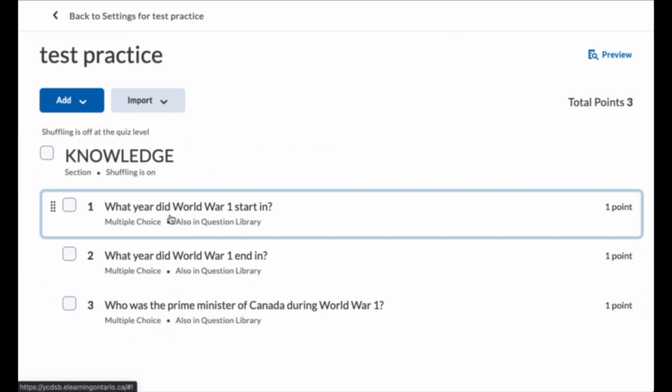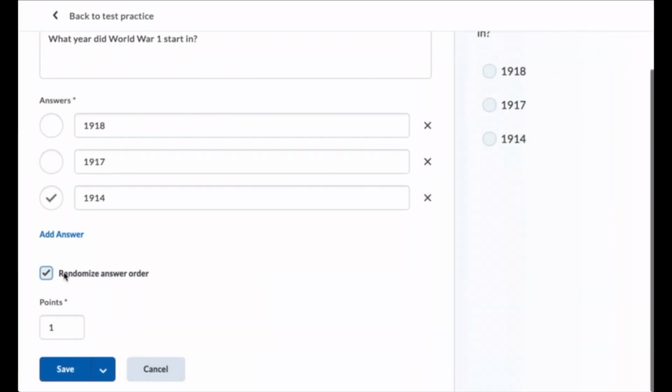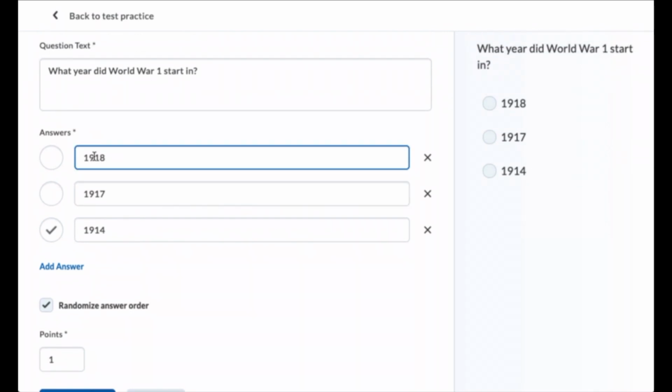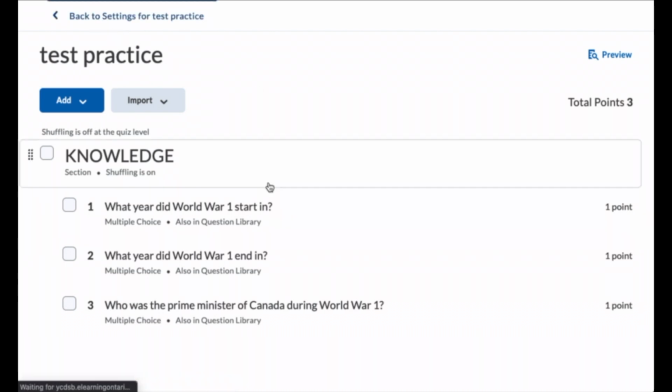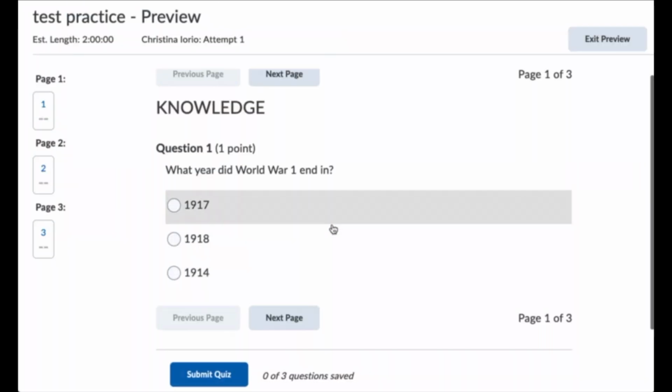As well, in the question itself, I've also randomized the answers order. So, you know, this appearing as the first option may not be the same for all students. There's going to be variety depending on the student. Okay. So let's go back to our preview again. So I'm back here in the preview.